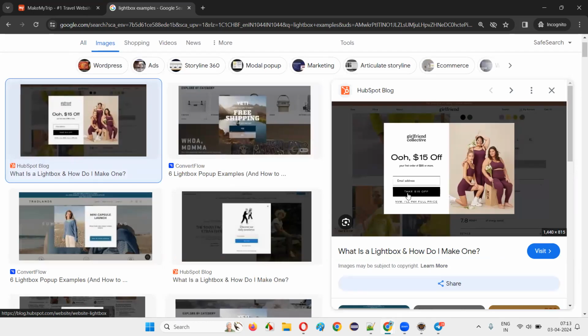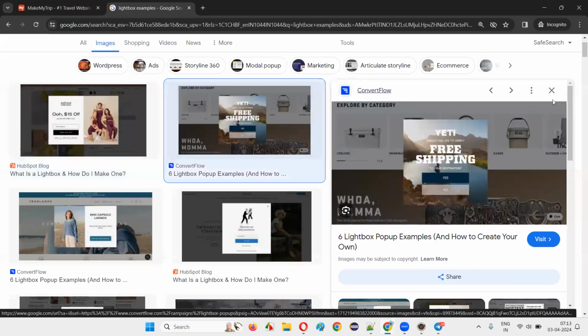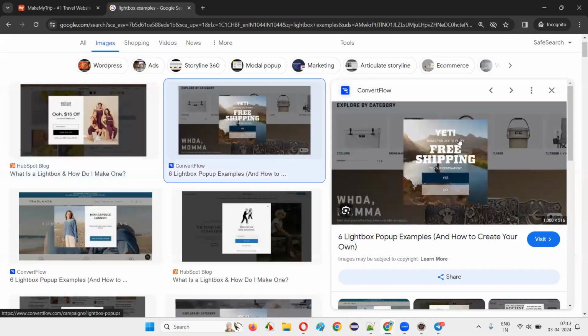Somewhere you see they are advertising 50% off, some offer there, and they are asking for the email address, and the option to decline reads like "No, I'll pay full price", that kind of marketing they are doing. This is also a Lightbox: free shipping to your destination, yes or no? Okay, this is a Lightbox. Somewhere the cross button will be nearby.